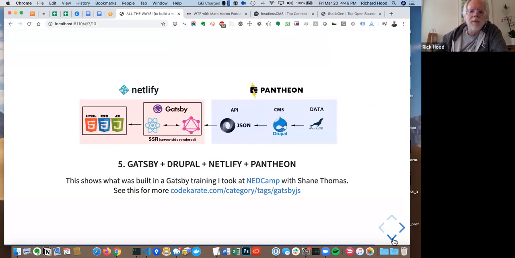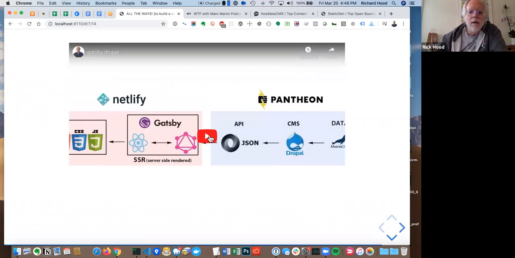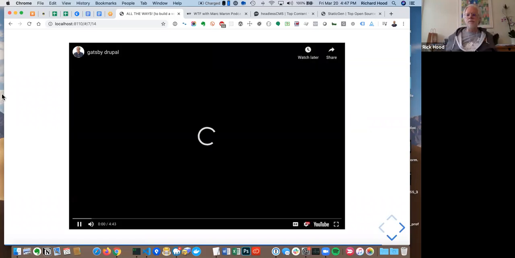This one is Gatsby plus Drupal plus Netlify plus Pantheon, because Pantheon is where the Drupal site is hosted. And this is basically what I learned when I took a training at New England Drupal Camp last fall from Shane Thomas, who does Code Karate and stuff. So he's a good resource particularly for Gatsby stuff. All right, let's look at this one.